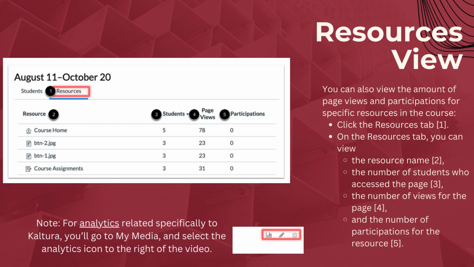There are several ways we can use this information in our instructional decision making. Pages with significantly lower views may indicate that we need to draw students' attention to those areas more, or possibly rename the resource in a clearer manner. Remember that pages in general will have page views but not participations, since students can't interact with pages beyond opening and reading them.